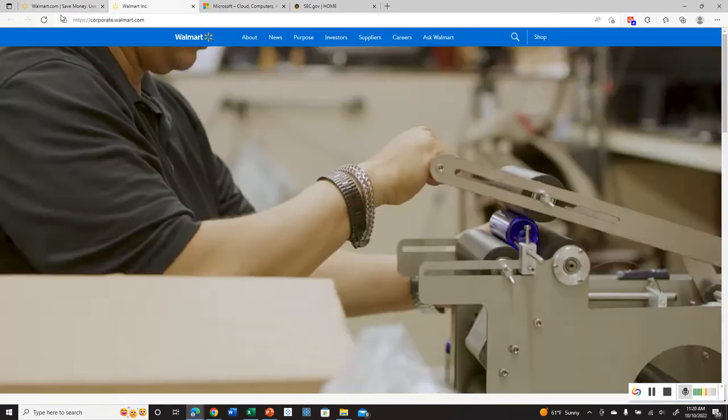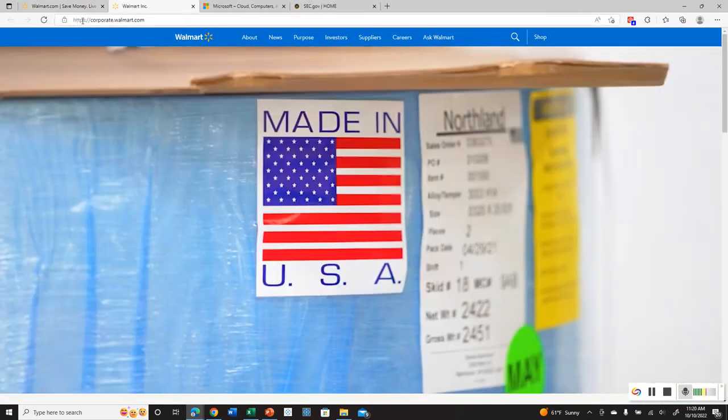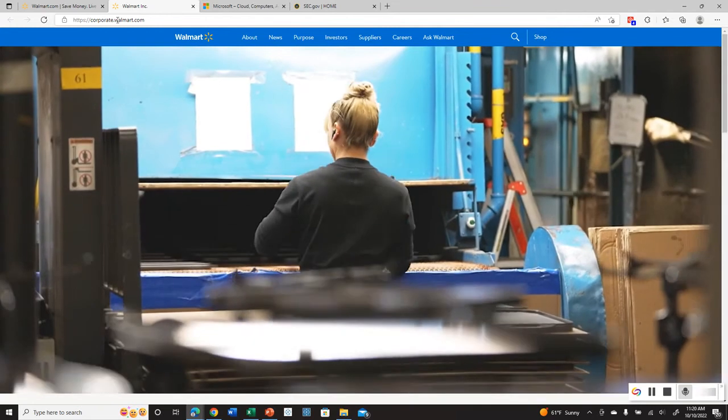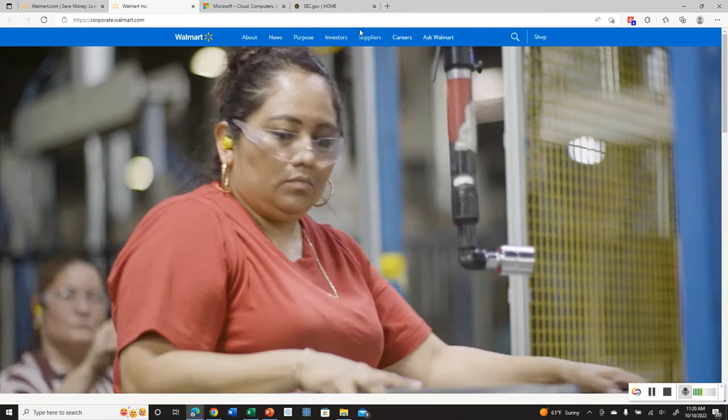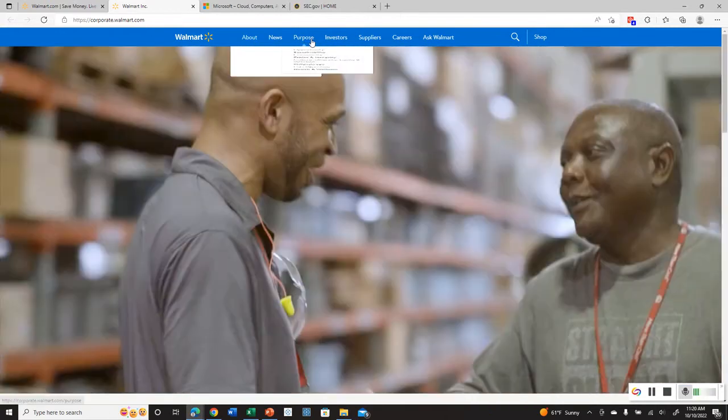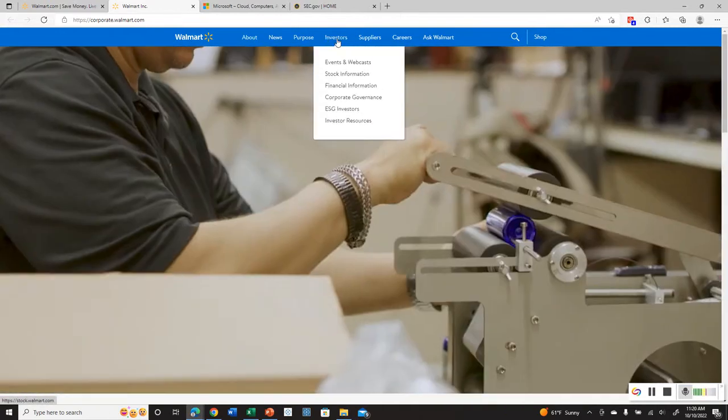So I'm going to click on that, and it's going to take me to a different website. And if you notice up here, it's https://corporate.walmart.com. This is pretty similar to the way many companies will do it. And across the top, you've got different options here. I want to go to Investors.